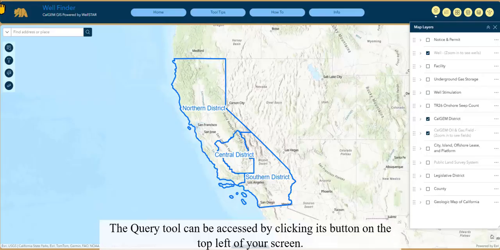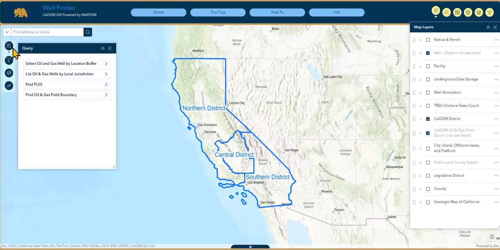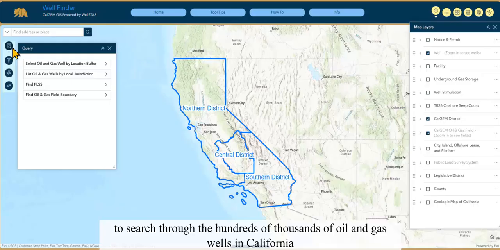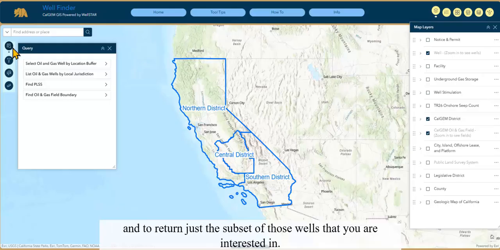The Query tool can be accessed by clicking its button on the top left of your screen. There are 4 query tools. Each one of these uses geographic parameters to search through the hundreds of thousands of oil and gas wells in California and to return just the subset of those wells that you are interested in.